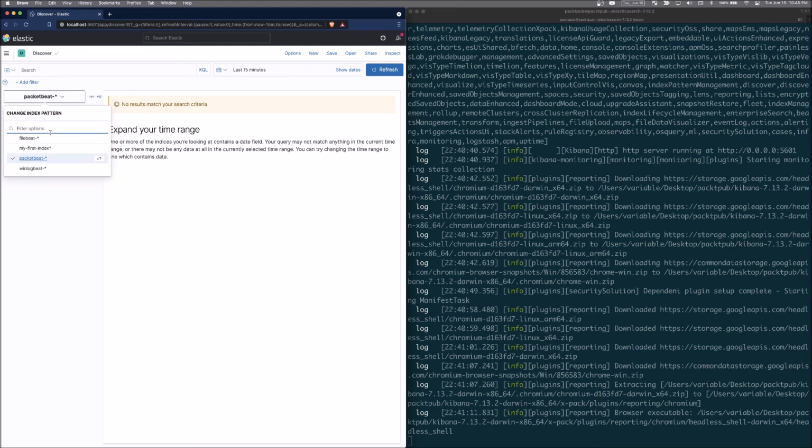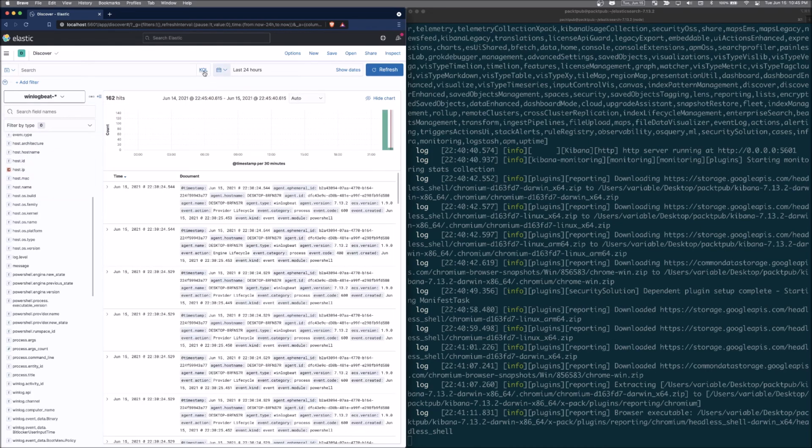Down below are the available fields that represent the data that is inside of Elasticsearch for this index pattern. Here we have the query language, whether we're going to use the Kibana Query Language, and we'll talk a lot more about that later, or Lucene.